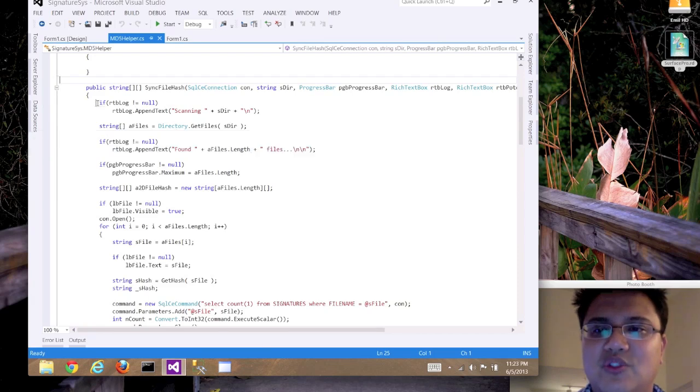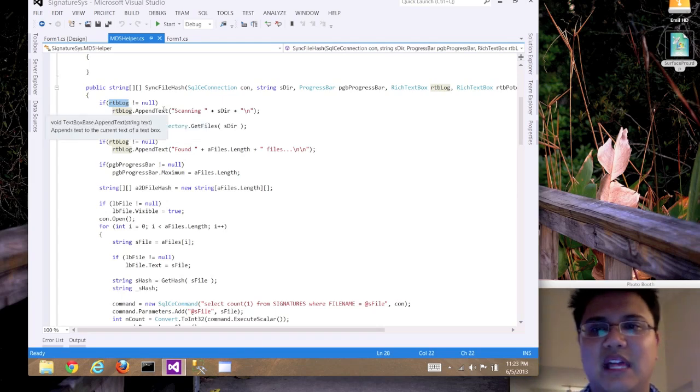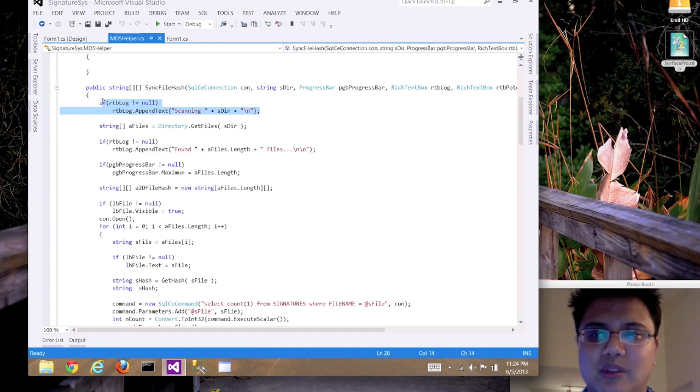Again, let's not pay too much attention to the progress bar and the log controls. Here you'll see something like: if my rich text box control for the log is not null, then I'm going to append some sort of text to it. Again, this is just for cosmetic purposes and a visual indication to the user that something is happening behind the scenes. The real thing we want to take a look at is how we are storing the hashes, how we are comparing them, and how we're computing them.